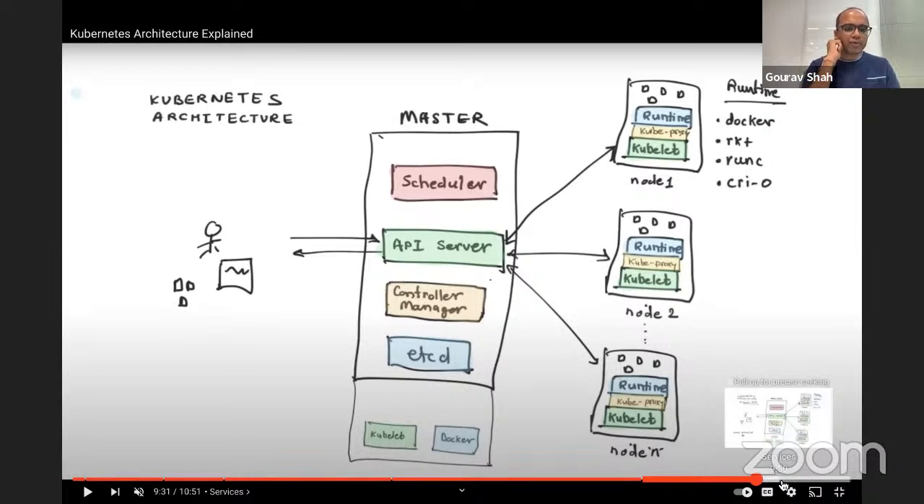So that's the architecture of Kubernetes. I'm going to show you how to create a Kubernetes environment in, let's say, 5 minutes or less, and it's going to be probably the quickest way to do so as well. So any questions on the architecture of Kubernetes?